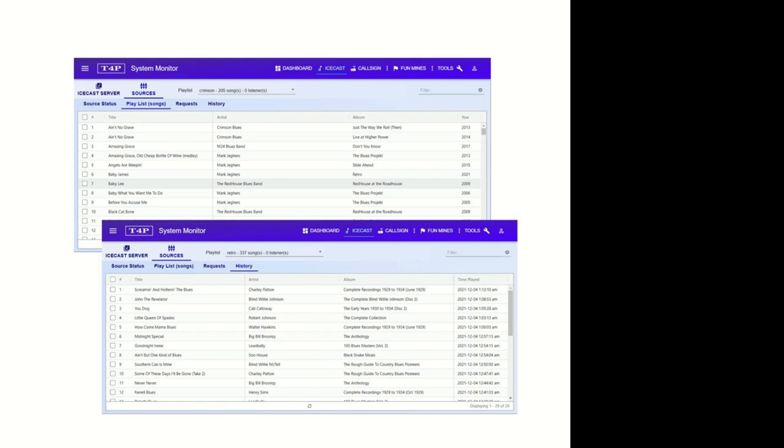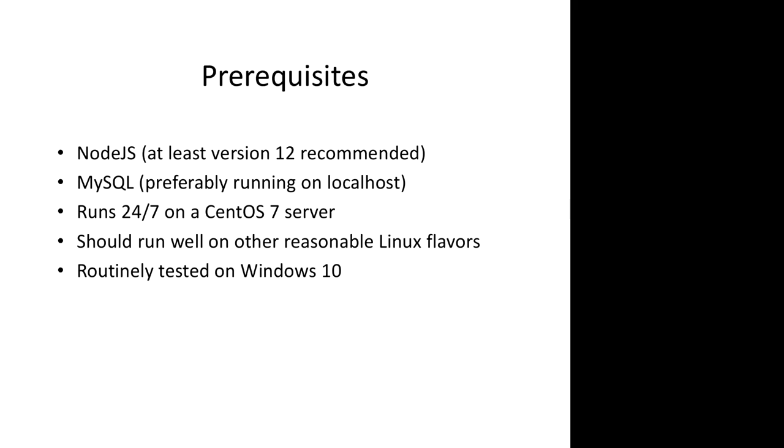And here's just a brief snapshot of what my web user interfaces look like. As you can see, there's one screen that's showing a list of all the songs in a playlist. There's another one that's showing the history of all the songs that recently played in the playlist. If time permits, I'll actually try to share the screen and show mine in live time.